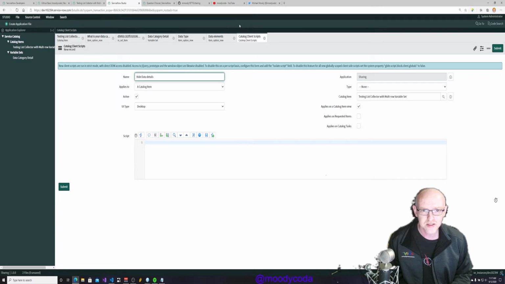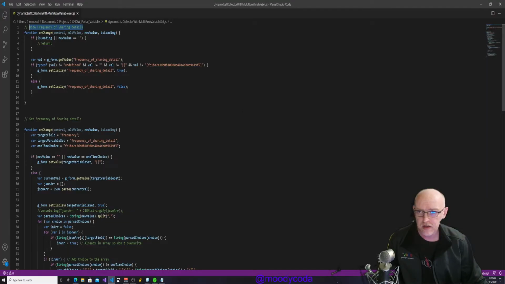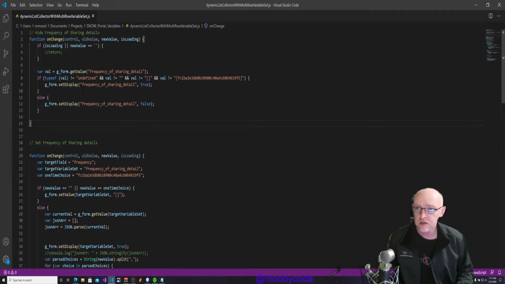what do you call it? Data category detail. Oh, already got that right there. So we're going to hide the data category detail, right? And so we'll need to make, let's zoom in a little bit here so you can see the code.